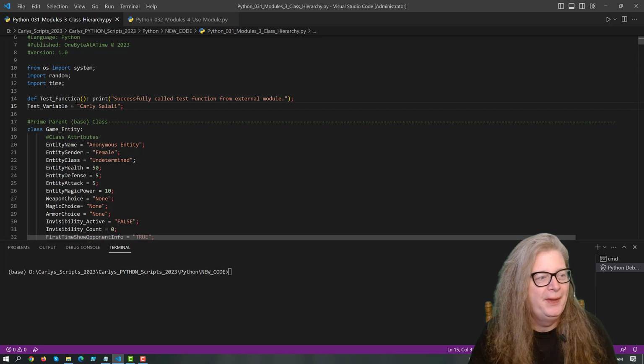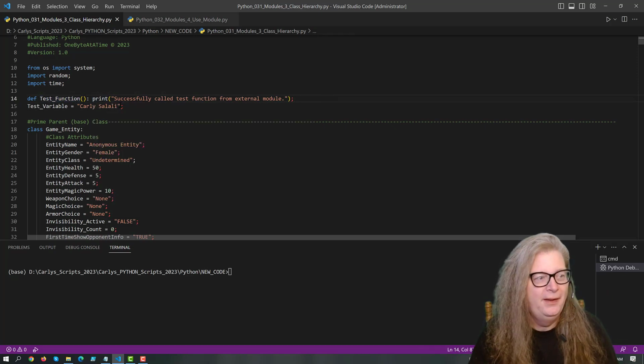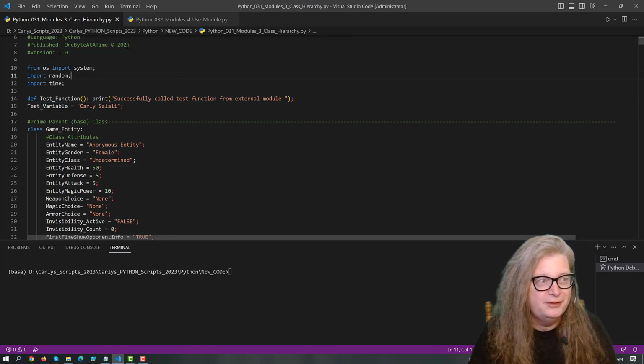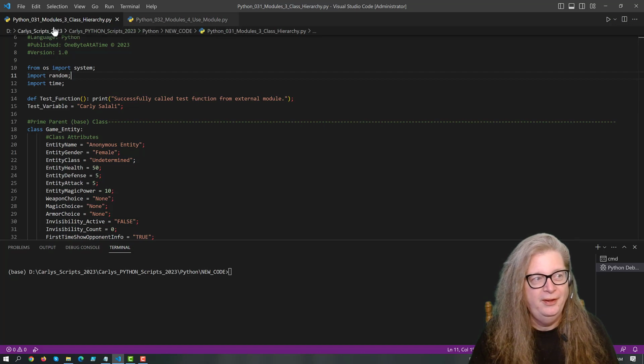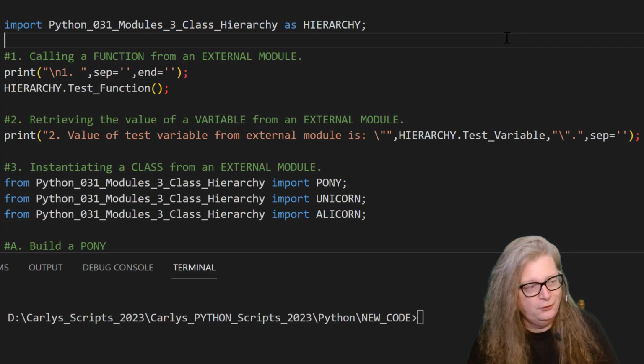So that's what we'll do. Here I have a test function, just to show how to call it. And here I have a test variable, just to show how to do that. So this is our external module file, Python 31 modules 3 class hierarchy. Now let's go to the Py file where we import and make use of our external module.